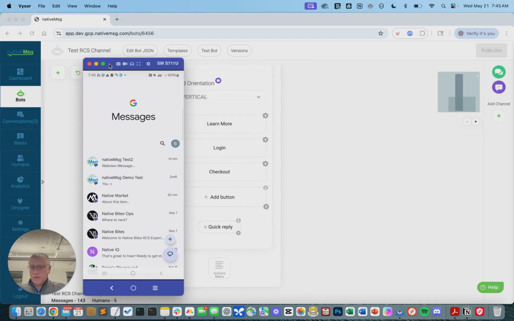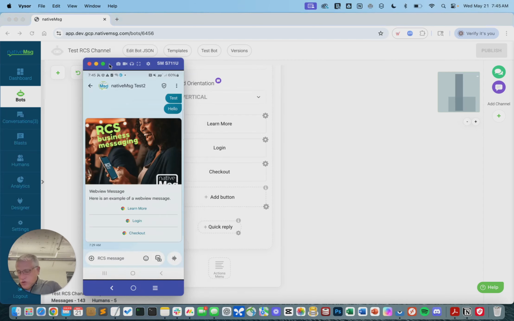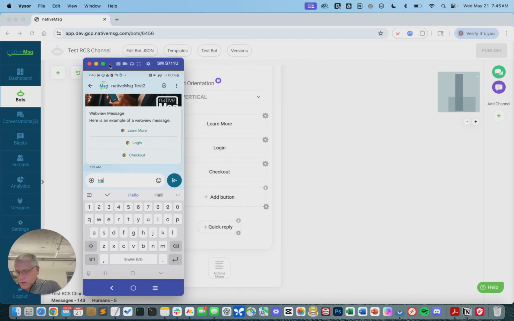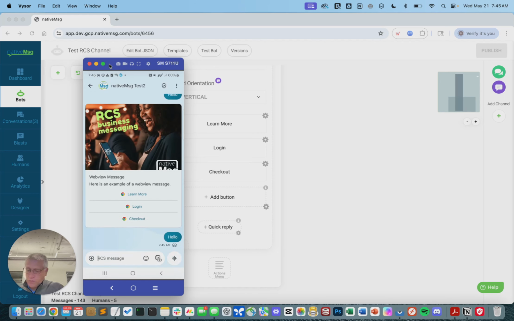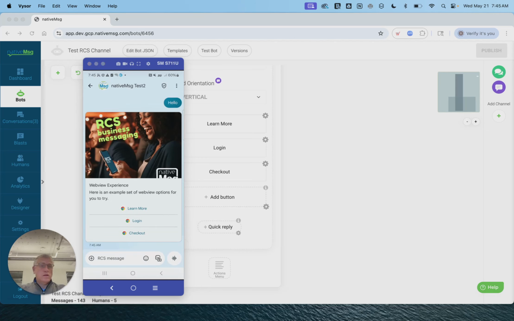And here I have a test phone. This is on the native message 2 test agent. If I hit hello, the message comes back and you can see here is this message. It says RCS business messaging. Now I have 3 different options here.